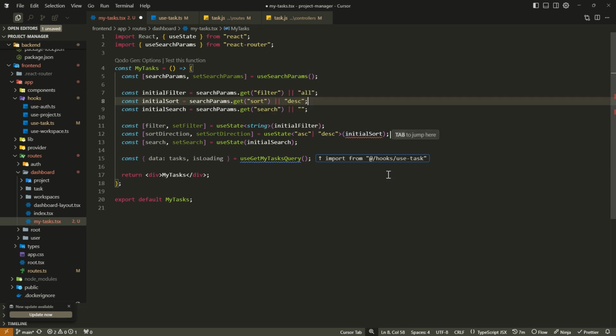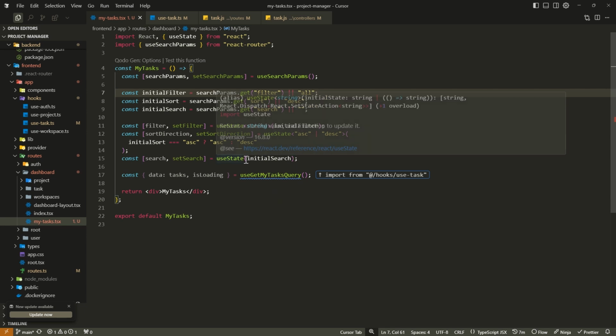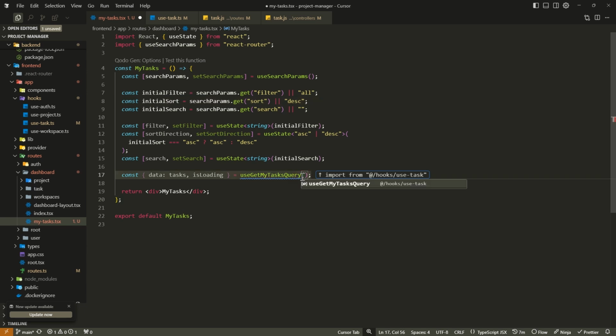Here maybe I can just say this equal to this, then we'll say this else that. Okay, that's simple. And the third one here is also a string, so we can set that as a string. And now let's import this hook.